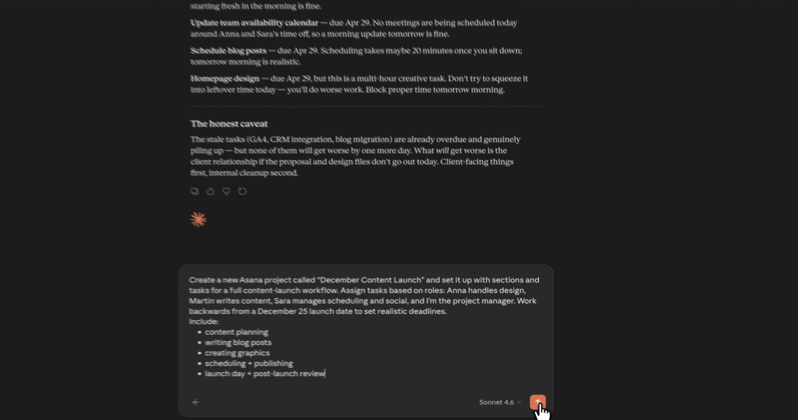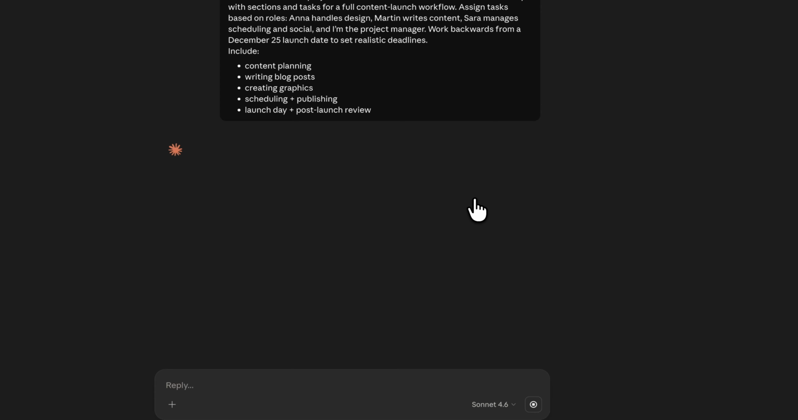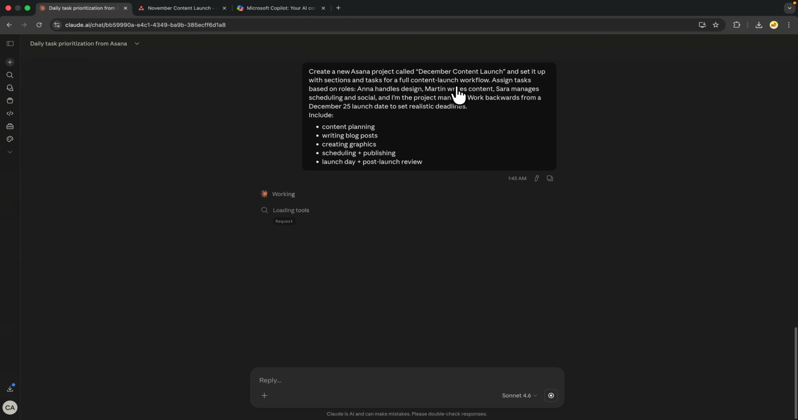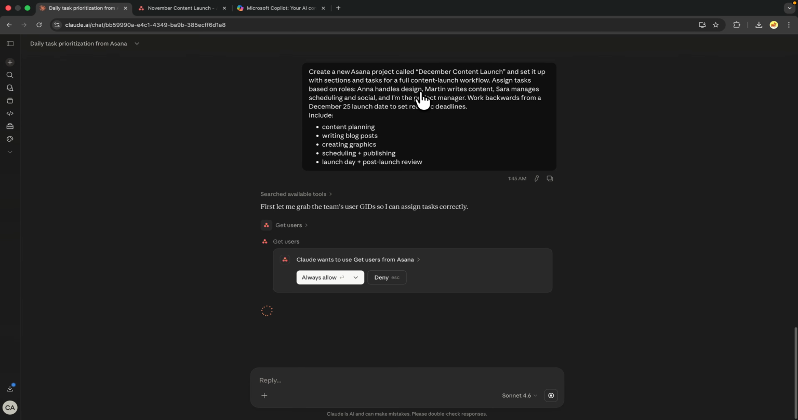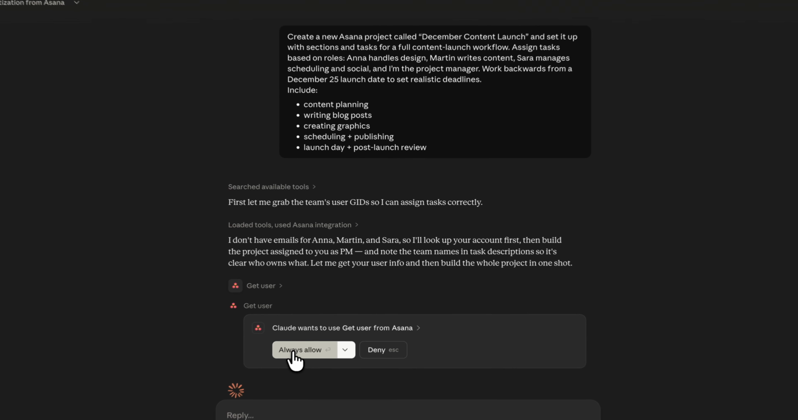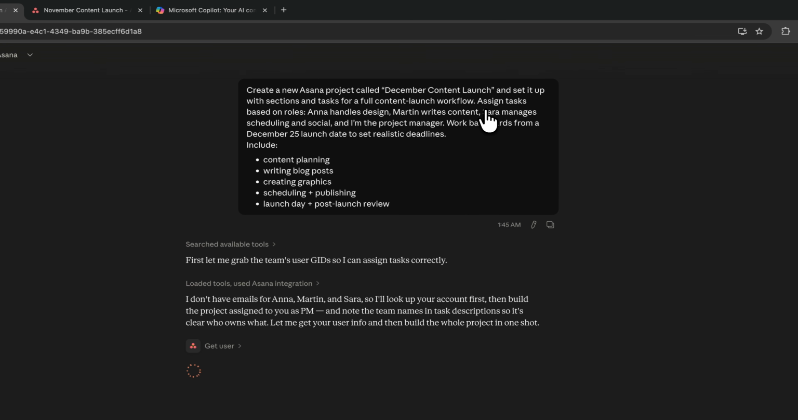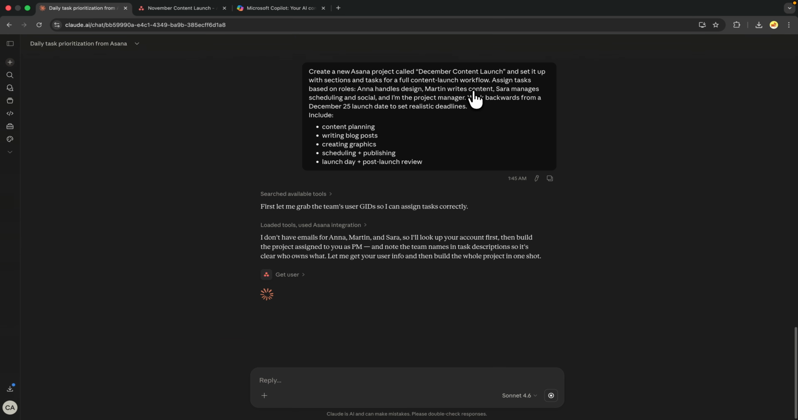So I'm going to send this prompt and currently I don't have those people in my workspace. I created this as an example. So it's not going to assign those exact persons like Martin or Sarah. But if you have those persons in your Asana workspace, you can basically type their name and you can assign tasks to them with Claude.